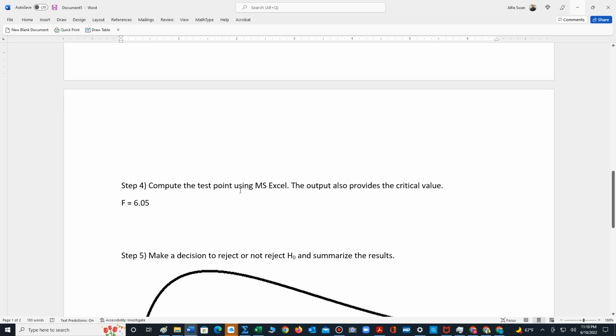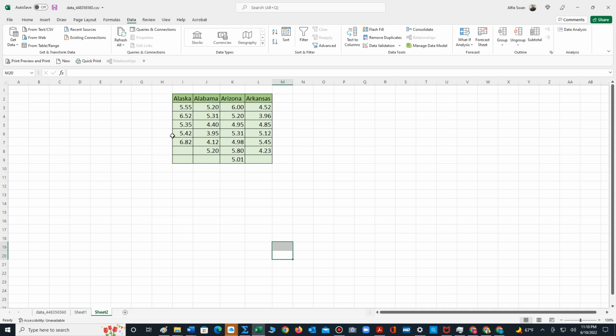Next, we have to compute the test point. One of the best methods to compute the test point is to use Microsoft Excel. So let me go through a demonstration of how that's done. Here's Microsoft Excel. I've already transferred the data onto the table. Now, to use the ANOVA function in Excel, we have to click on the data ribbon, and we have to have access to this data analysis button.